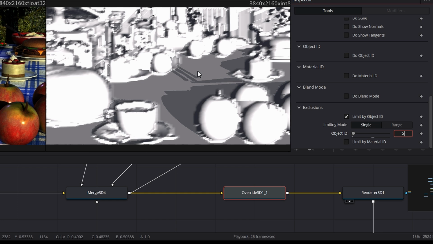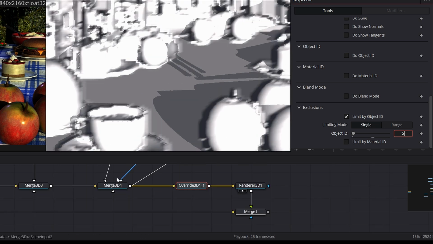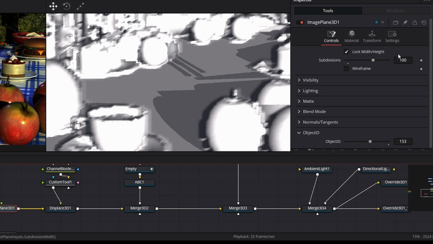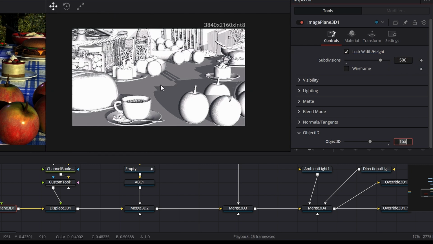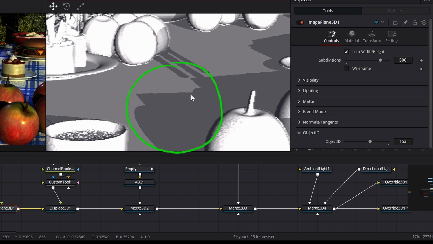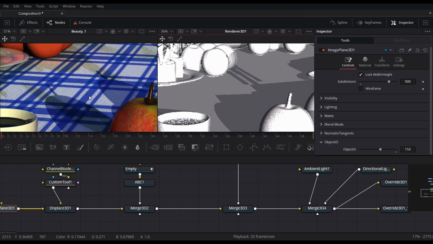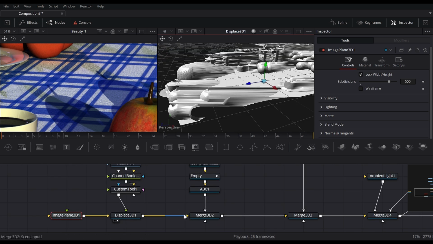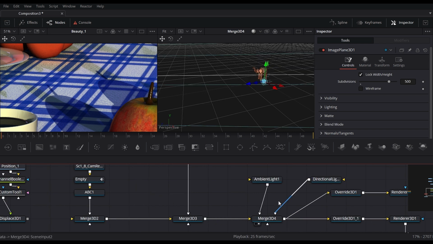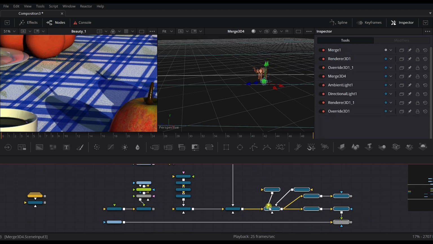But we cannot use this image plane 3D as our shadow catcher, because as you can see, there are all these weird artifacts happening. That could be because it has a very low subdivision, so we can change the subdivision to 500. But the other problem still remains, and that is that it is casting shadows of the stretch object as well. And that is why this image plane is unusable as a shadow catcher. So first let's remove this, and now let's load this into the viewer, and let's make some space over here.